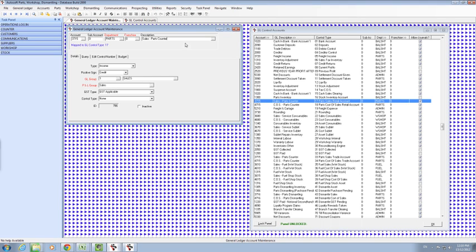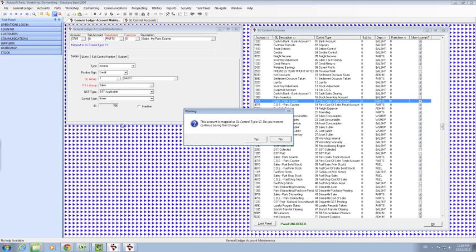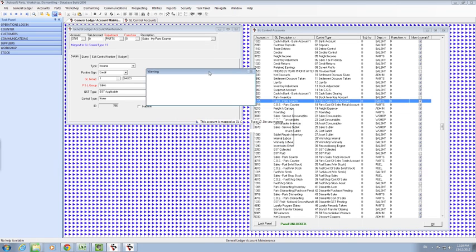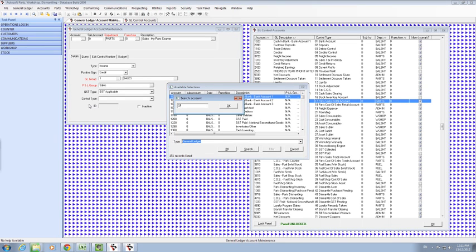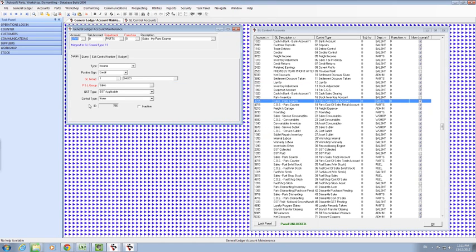You can do things like change the description. Say we wanted this to be sales of my parts counter, and we were going to save that. What happens is now you get a warning message come up, and it just advises you that this GL account is mapped to control type 17. Do you want to continue saving the change? Now, you can change this, because in this case we do want to rename this to sales my parts counter. So we'll say yes, and that allows us to actually make that change.